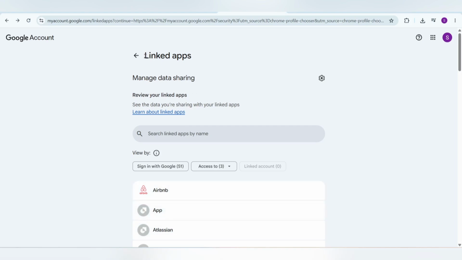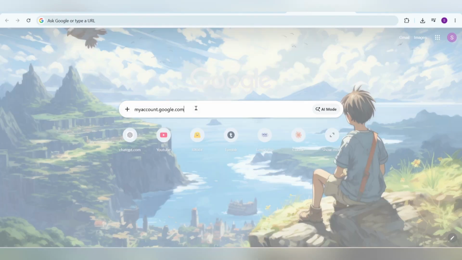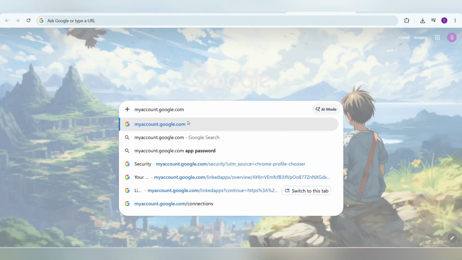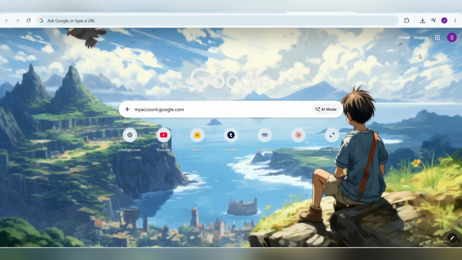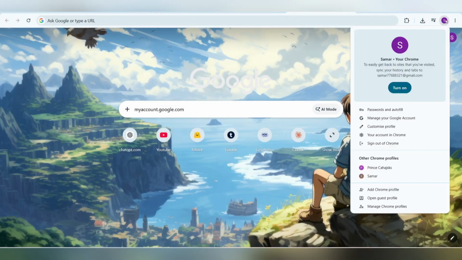In this video, I'll show you how to remove third-party app access from your Google account. First, open your browser and go to myaccount.google.com. You can also get there by clicking your profile picture in the top right corner of any Google service and selecting Manage Your Google Account.